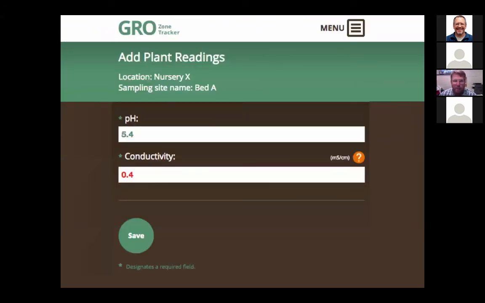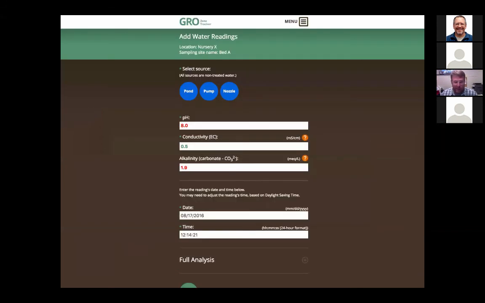So we're going to add a plant reading first, and we have our pH meter out in the field, and we take our reading and we enter the data. And immediately it shows us a color as we enter that data. So for pH, it's 5.4. That means it's green. That was the range that we had set for ourselves, but the conductivity is 0.4 and we wanted it to be more around 0.8. So that's outside of our range and shows up as red. So it's an immediate indicator if the readings are within your set points that you want, and you can see it at a glance.